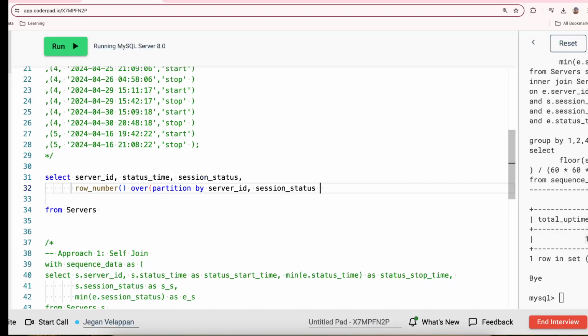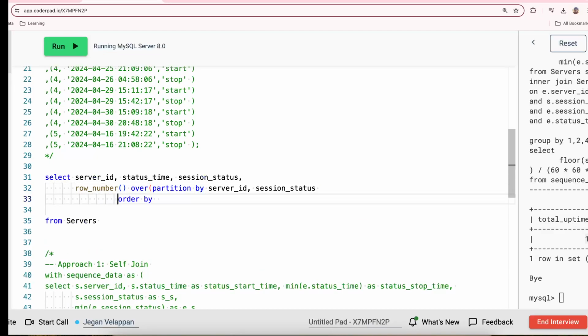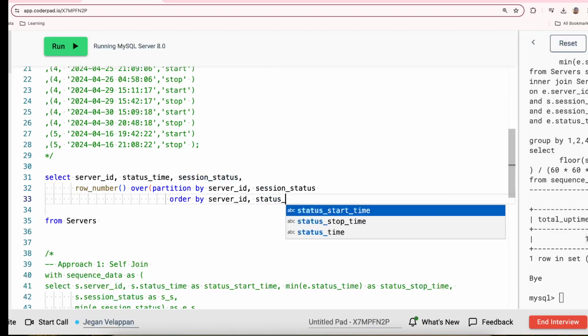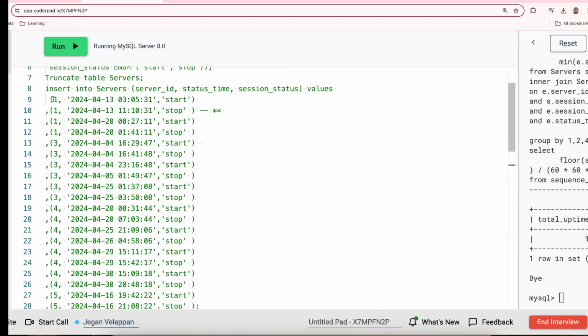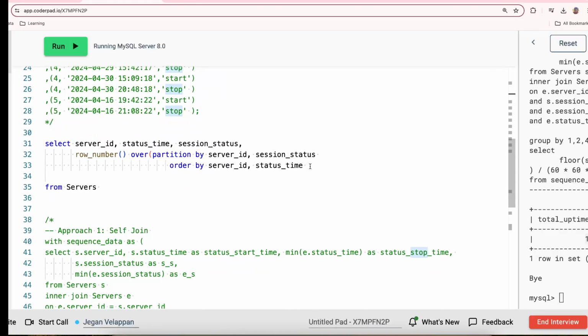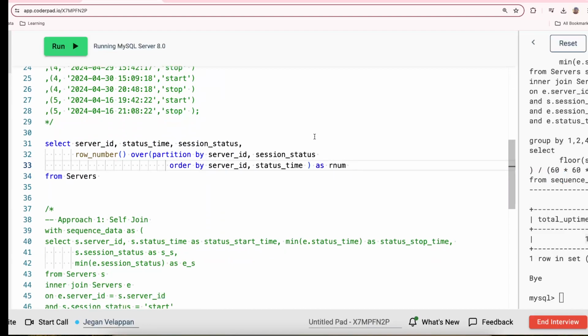And then after partition, it's ordered by. I can just bring it to the next line so you can see it's simple. And the order by is going to be on the server and then the timestamp, the status time. So the partition is going to be for every server, the start should be in one partition, the stop should be in another partition. So that's what I'm trying here. And then I give that as a row number. Let's see how it goes.